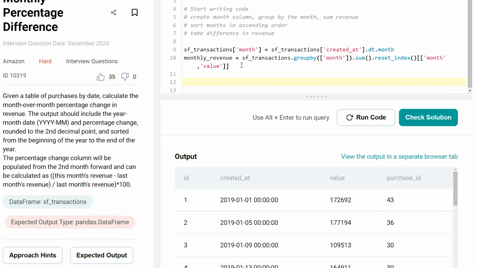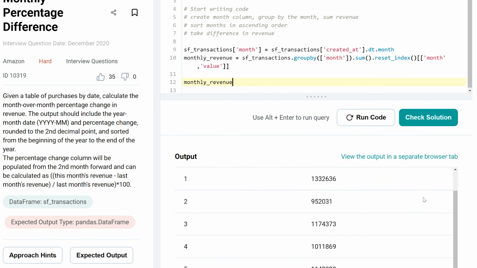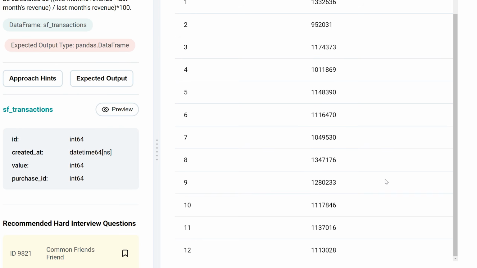Because sometimes you run a command, it runs the command, but you don't reset it and save it as a new variable, so you run into issues. Sorted monthly. Actually, let's just see if monthly revenue by itself is already sorted. Oh, look at that, it's already sorted, so we don't actually need to worry about that.